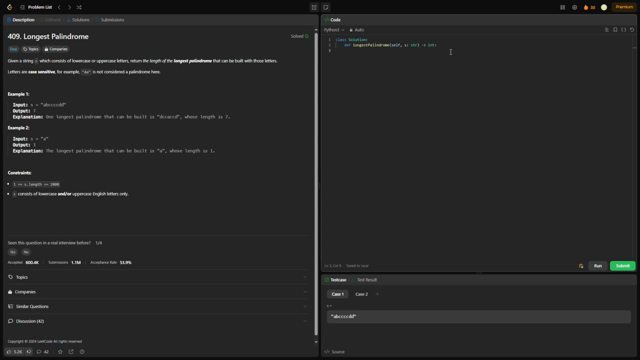What up, everyone? This is LeetCode 409, Longest Palindrome. We're given a string s, and it can have uppercase or lowercase letters, and we have to return the longest palindrome that can be built with those letters. For this particular input string, this is the longest palindrome that can be built.